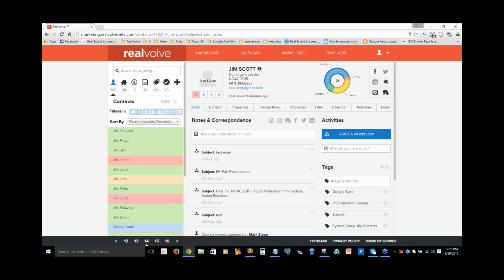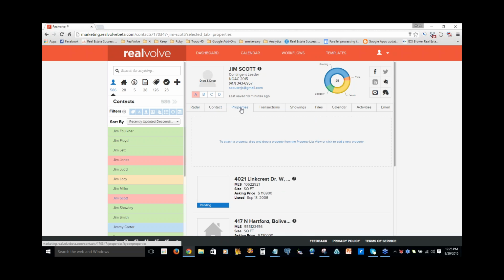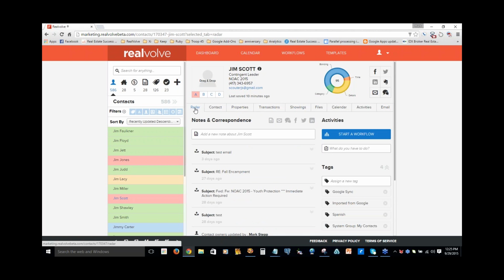So if we look at Jim Scott right here, I've got some basic information. I've got his ABCs. He's an important person to me. I've got information on addresses, phone numbers and email. He's done some transactions with me, some properties, and I've got some showings. But that's all good information, but there's really deeper information than that. How close a relationship do I have with him? And we can gather that using what some people would call big data. I really prefer calling it intelligent data.